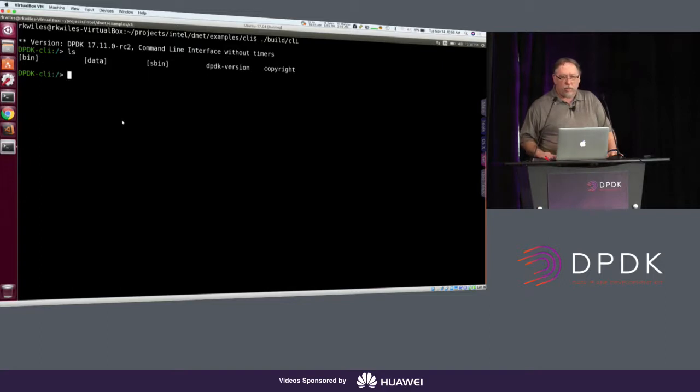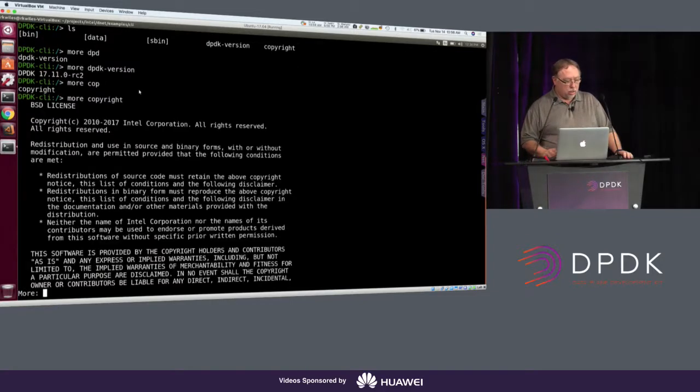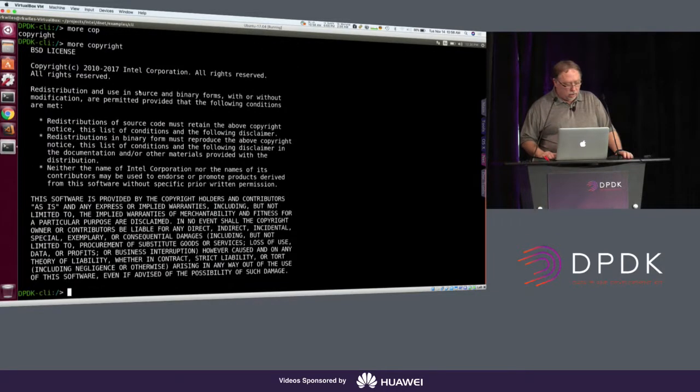And you'll notice I have a couple of things here. I have a DPDK version, which I created in this directory. If you were to do a more and do a tab, it'll do autocomplete for that, and it'll actually print out what the version of DPDK is. It's just a simple callback. If you want to see the copyright, another one, and it's a simple more. There's nothing complex about more.